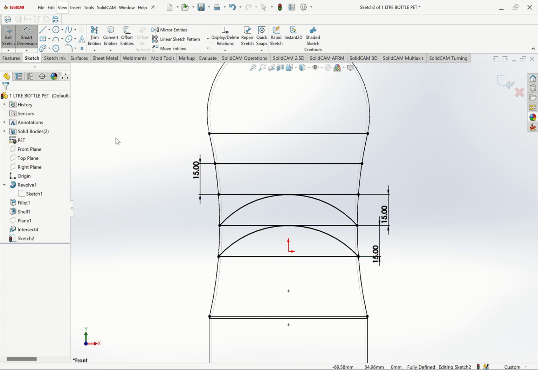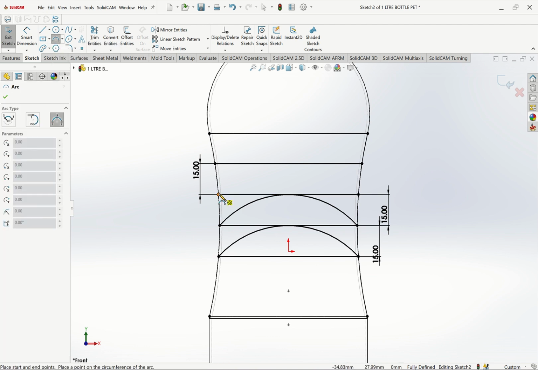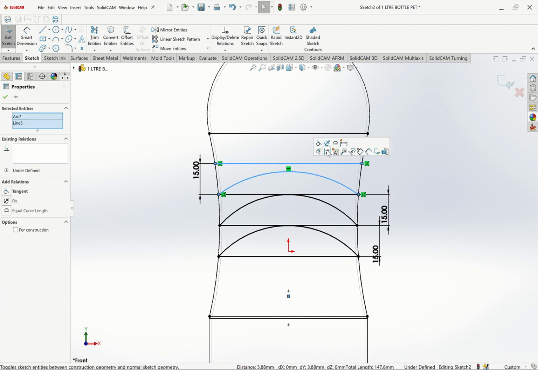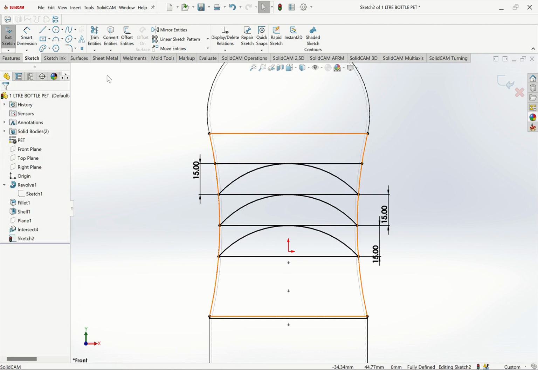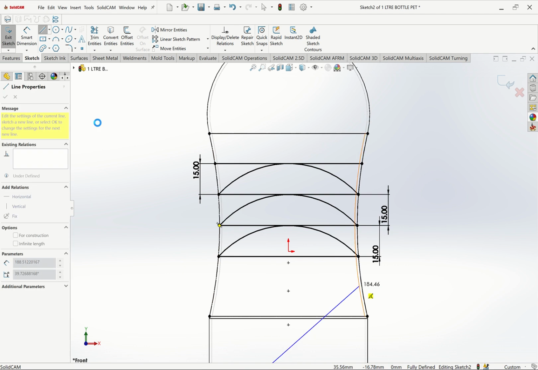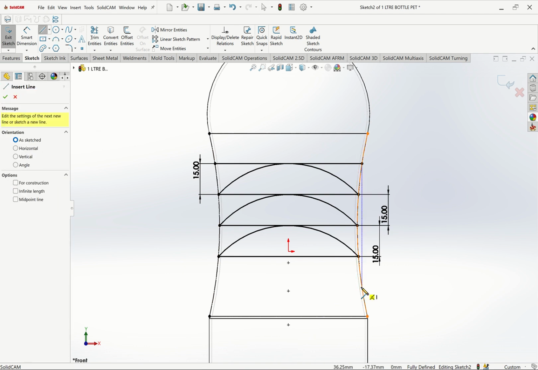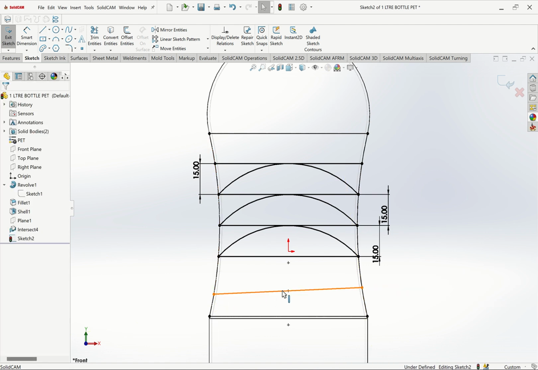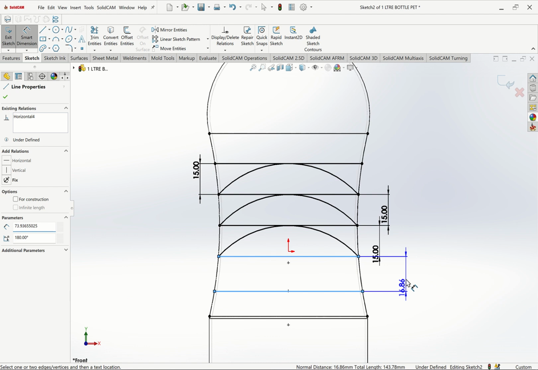Yes. Then take another 3-point arc from here up to here. Make this one and this as tangent. Maybe we can add another support here so that our bottles will not be weak. From this one up to this, make this one be horizontal. Smart dimension from this one up to here as 15.